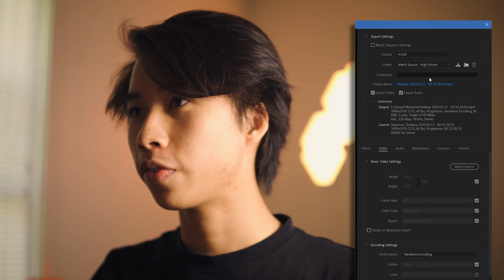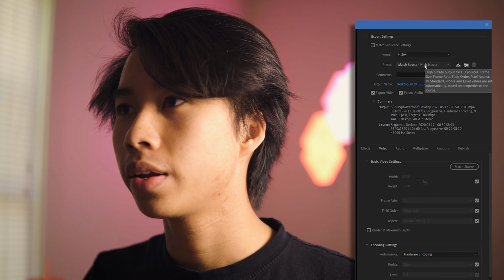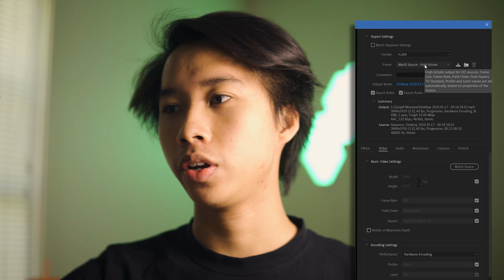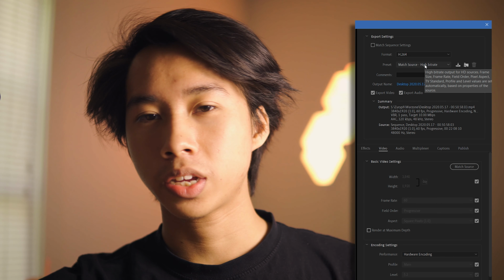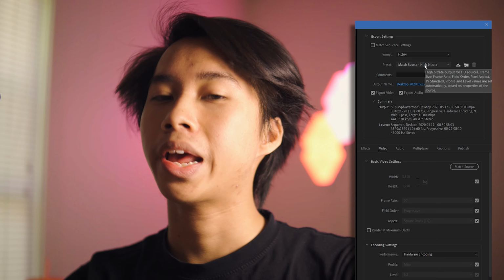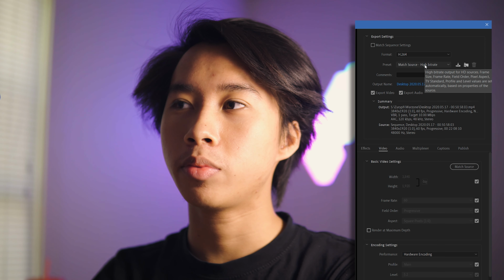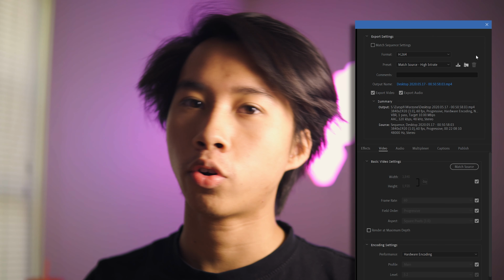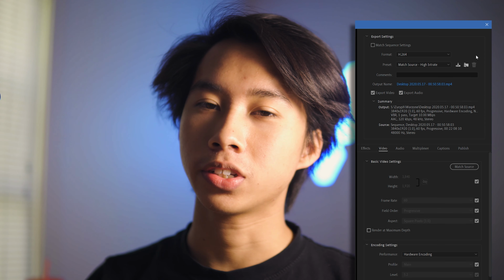All right, so that's it for format. It determines what your compression will be. Next is preset. The preset will determine all your other settings down here. Similarly, you can tweak the settings down here and you can save it as a preset so that next time you don't have to input all your export settings all over again. And normally I don't touch the preset unless it's my own preset.